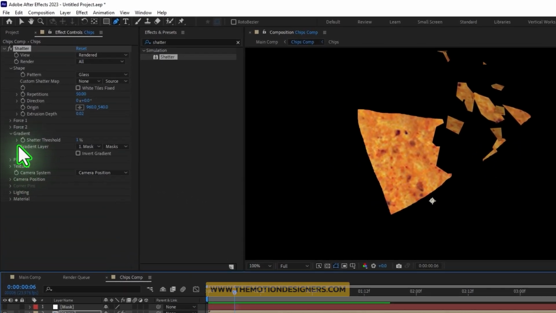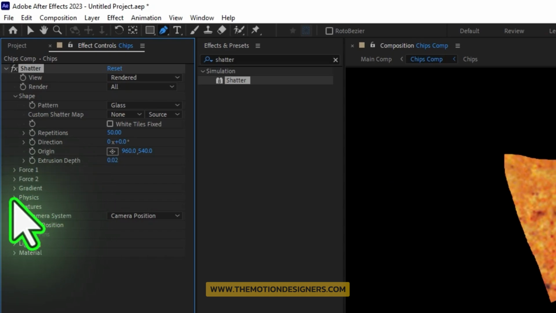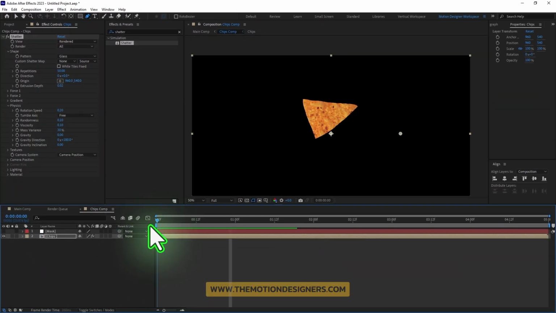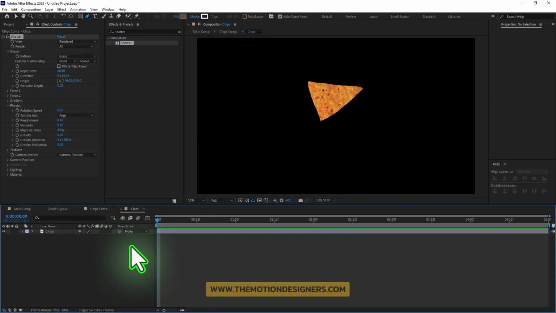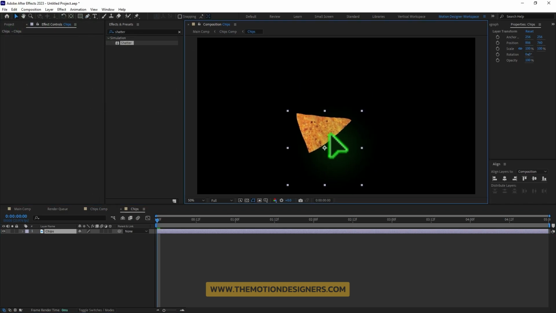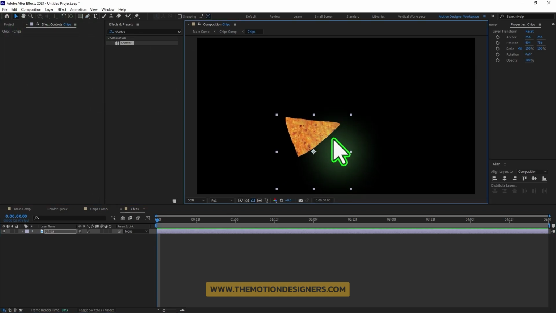We can find the gravity inside physics, go inside this, and we're going to set this gravity to 0 because we don't need any gravity. You can go inside the chips, and let me just reposition these chips somewhere around down here so that we have some room for the shadow effect.